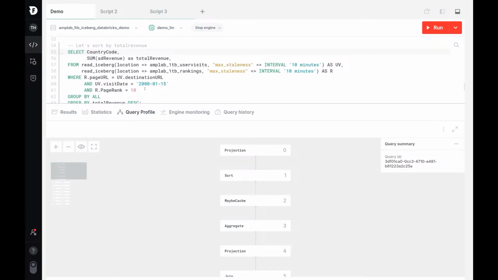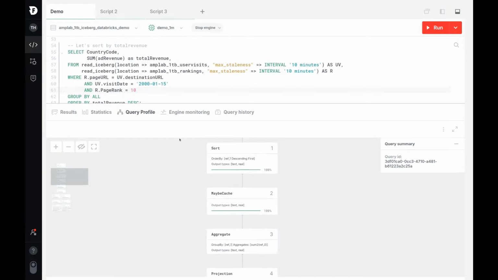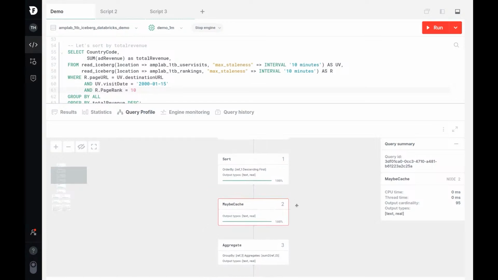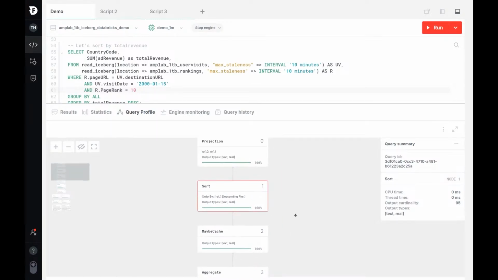And what happened in the background is basically this query is almost the same as the query before, right? It just changes the sort order. So our system figured out that it can reuse the result from the previous query and then just sort it and emit it to the user. So here we see we spent no time on the aggregation or any operator below. And on the maybe cache, which is the one reading the result of the previous query, and then the sort on top of that, here we spend all the time.